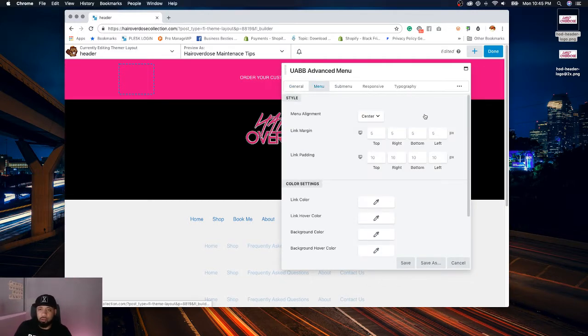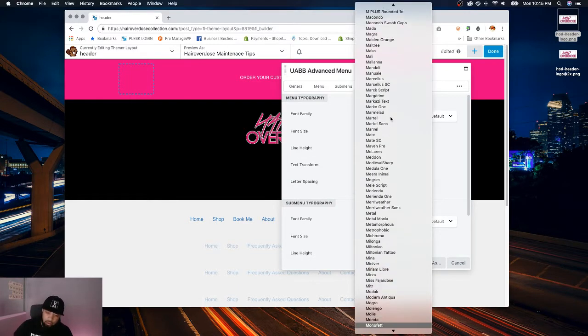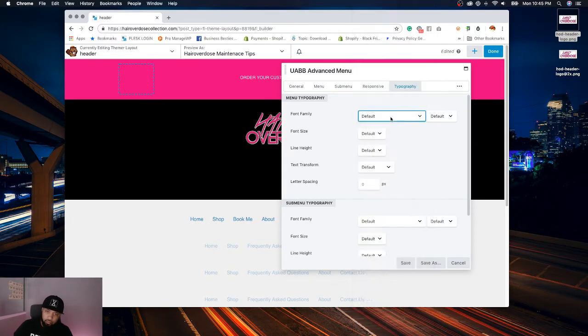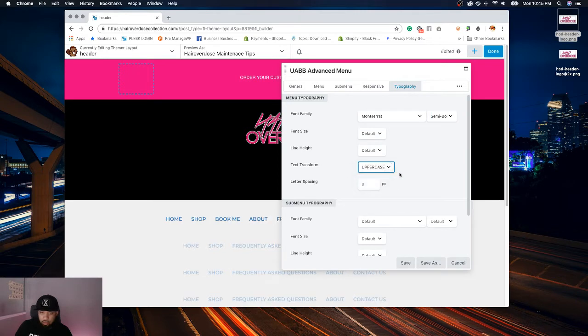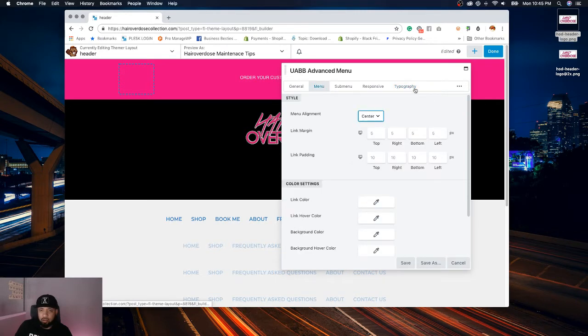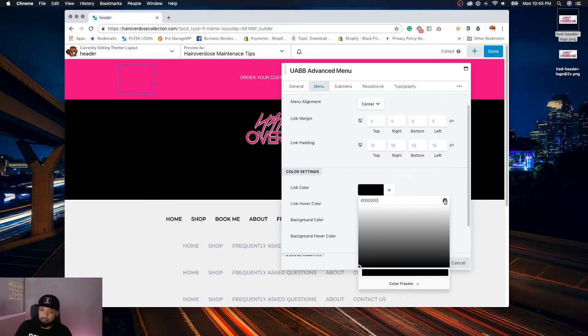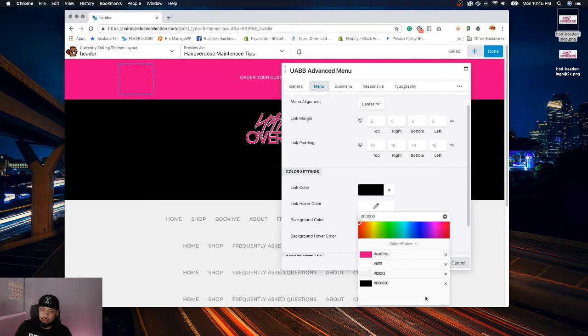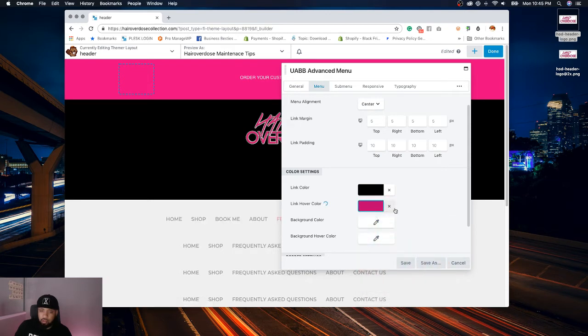We want to center typography. Menu typography. Montserrat. Then semi-bold. Uppercase. Color. So menu typography. Link color. I'm gonna make the link color black. I'm gonna make an active link color. Come here, and then we make it this darker color.